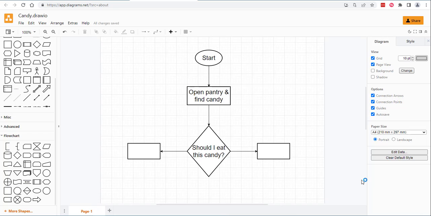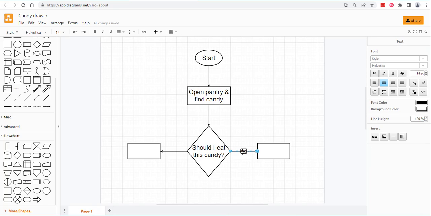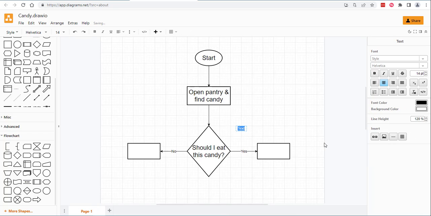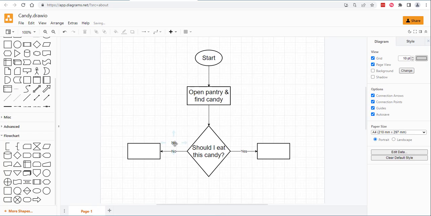So to add a yes or no, I can either double click on the arrow and type in my text. Again, double click the arrow, type in the text, or you could double click on the canvas itself, select text, and then enter a text this way and move your box over. So either way works. All right, so now I'm going to have a little bit of fun with it here.